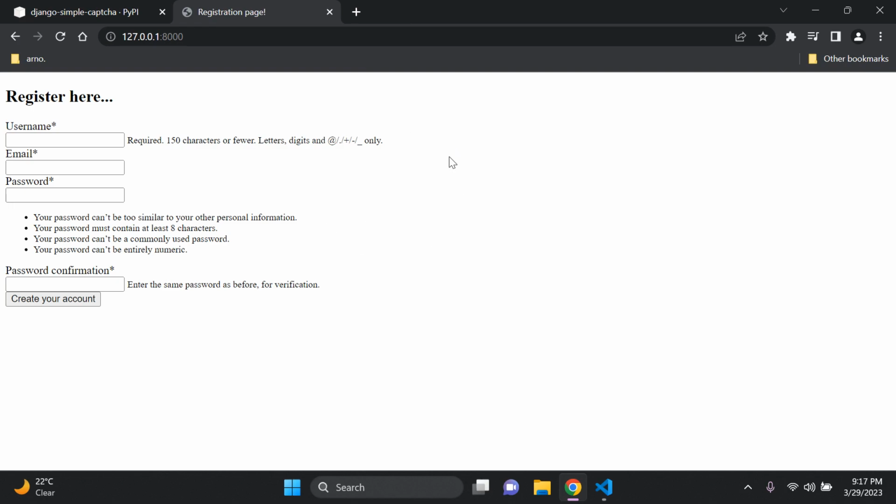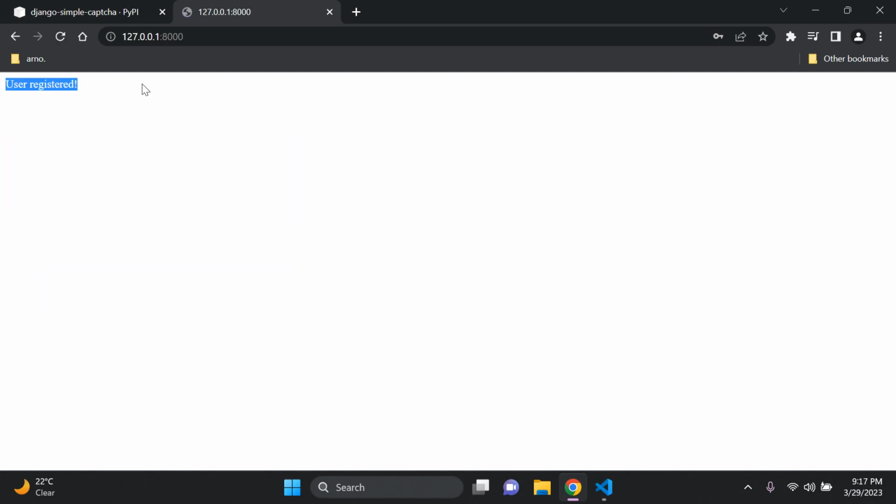Now, the next thing that we want to do is enter in a username, email, and password and create our account. So go ahead and do just that. Once you've entered in your username, email, and password, you can say create your account. And it should then say user registered. So everything was a success and we're good to go. Perfect.